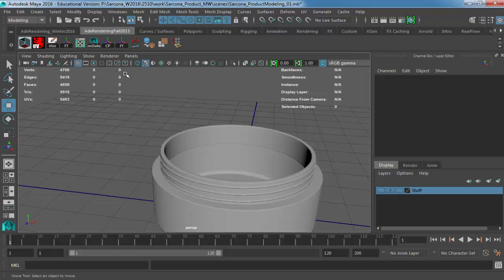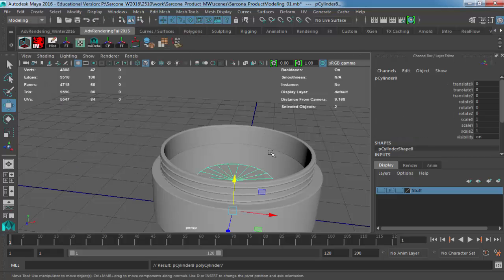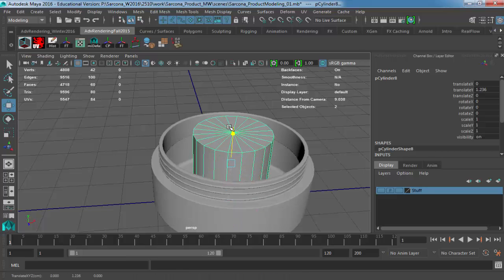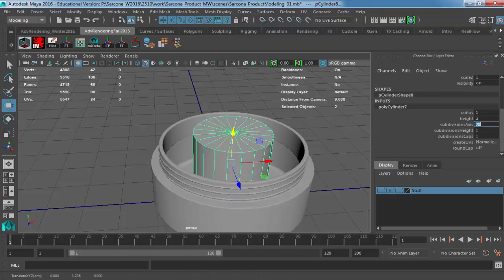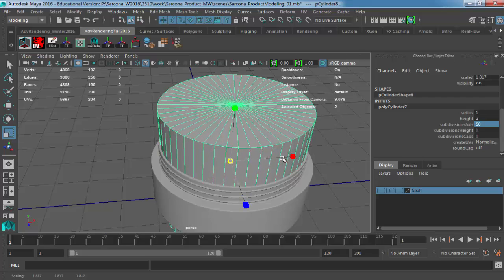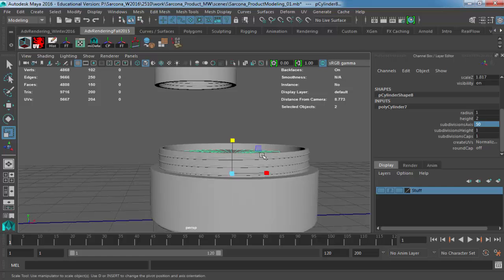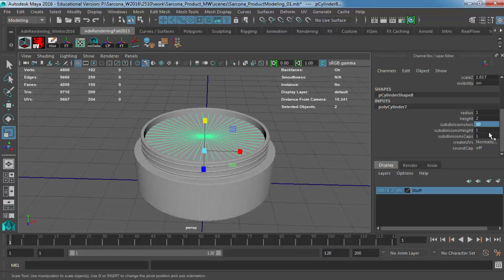Let's check that. Okay, that's good. I'm going to create a polygon cylinder. I'm going to pull it up here and make 50 divisions there. Let me scale it up, and shrink it down so it fits. That looks good. Now, on the other one, I deleted the caps and went to 0 here. I'm not going to do that with this one because I need the divisions there.